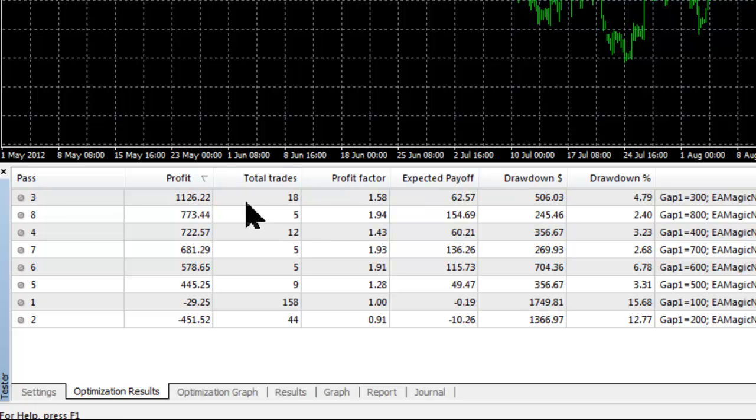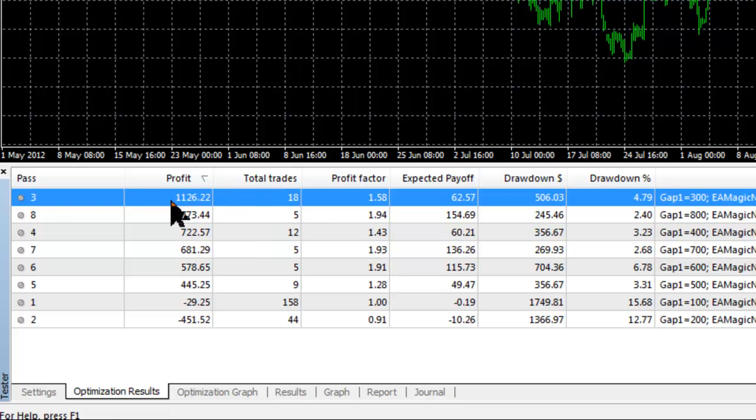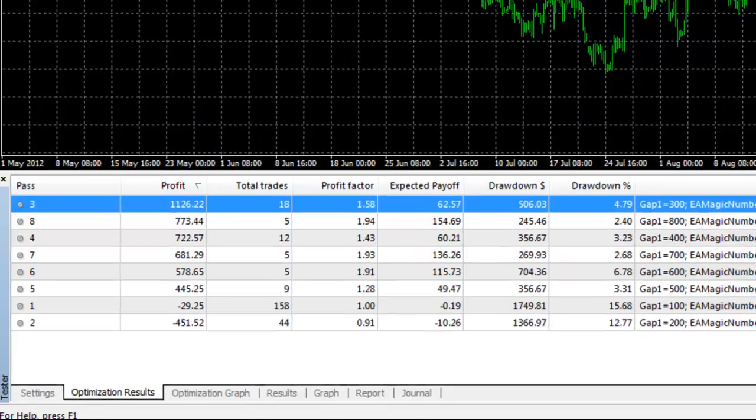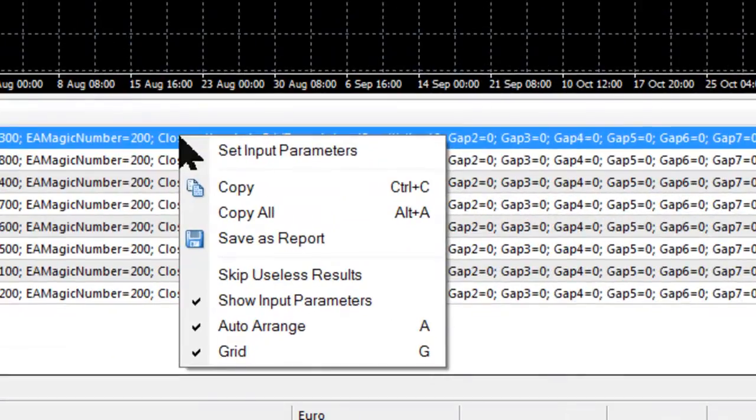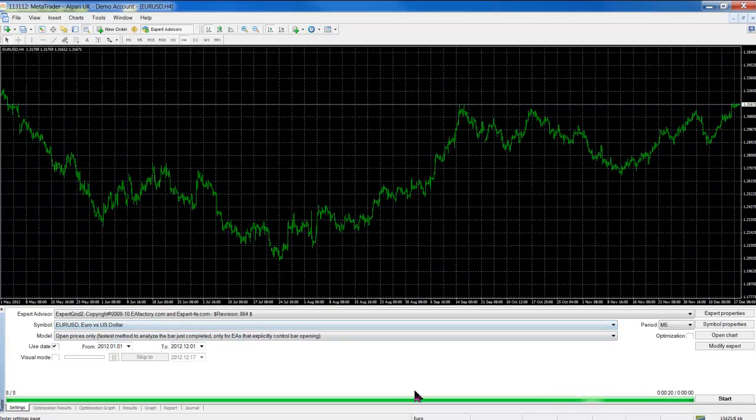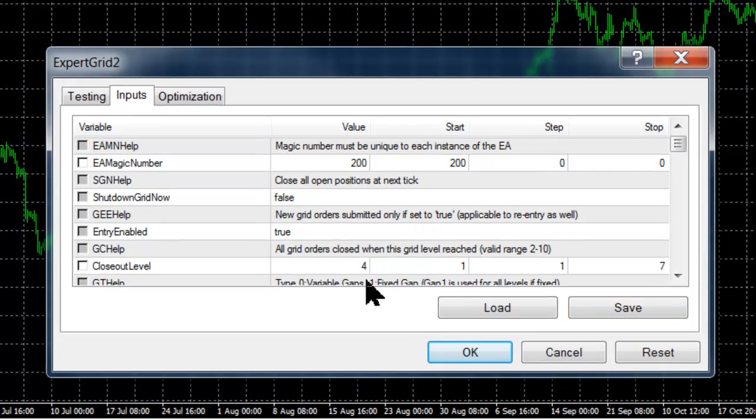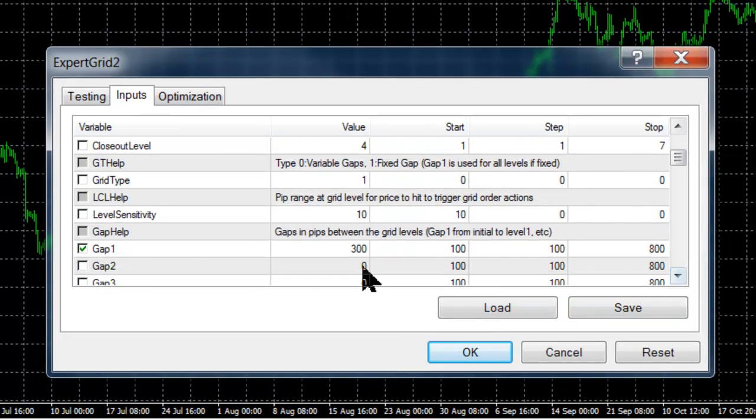Now watch this carefully. What you then do is you highlight that reading that has come through there. You right click on it, and then it will give you a whole lot of things. But all you do is you say set as input parameters. Now when I click on that, it will take all those settings that have been optimized and put them into my EA for me automatically. I set it, and it has now gone into the EA. So when we go to the EA, we will see that 300 has been loaded into gap 1. So now we know that that is fine.